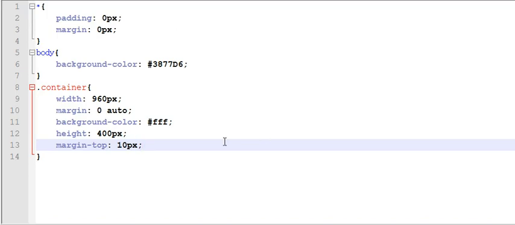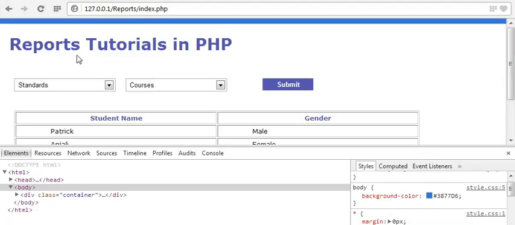Guys, I'm running short of time. In my next video, I will add this header, and then I will add the drop-down boxes and table.